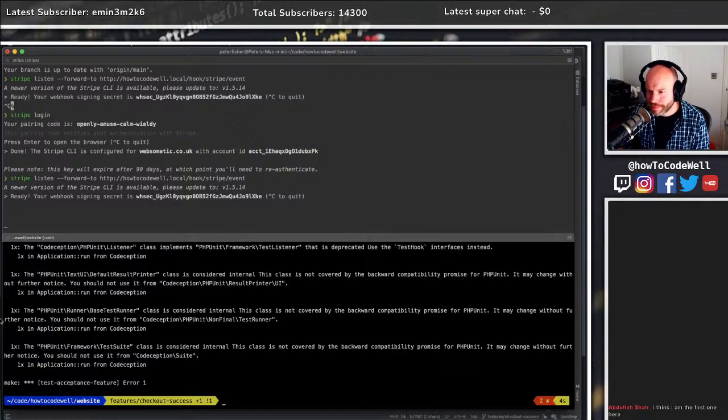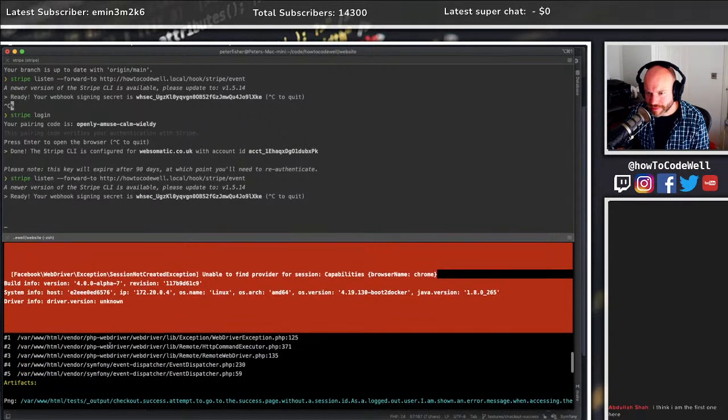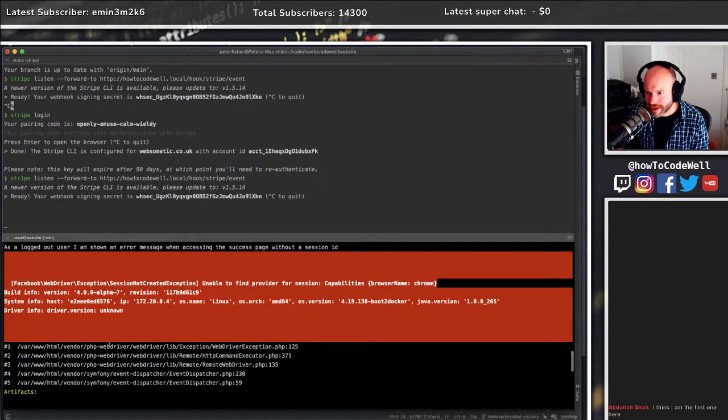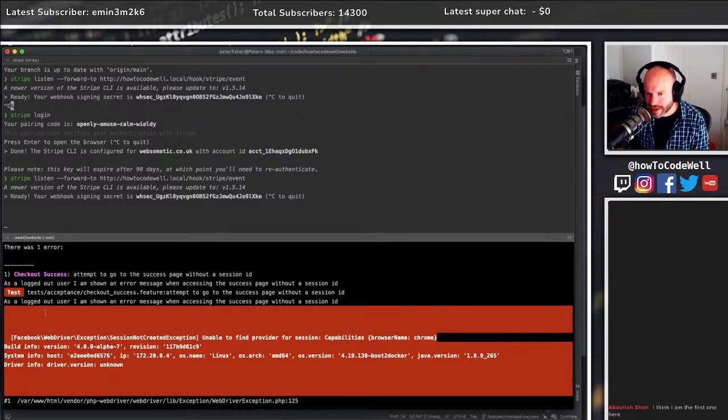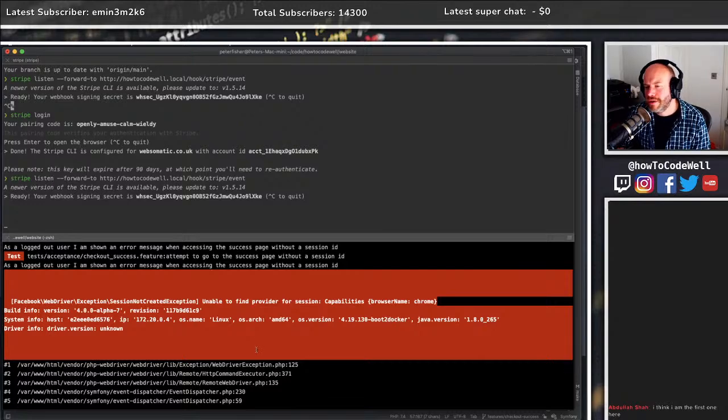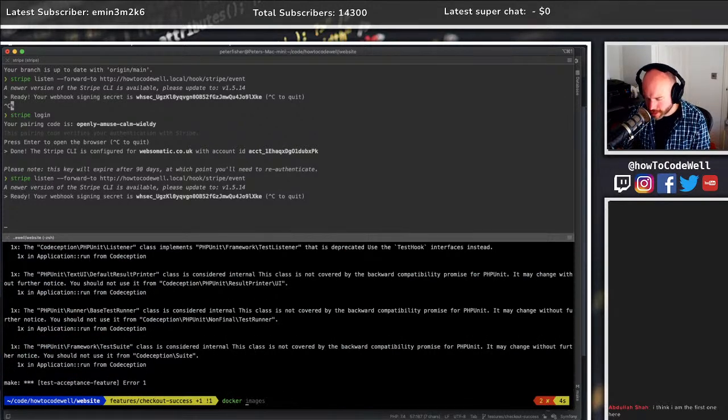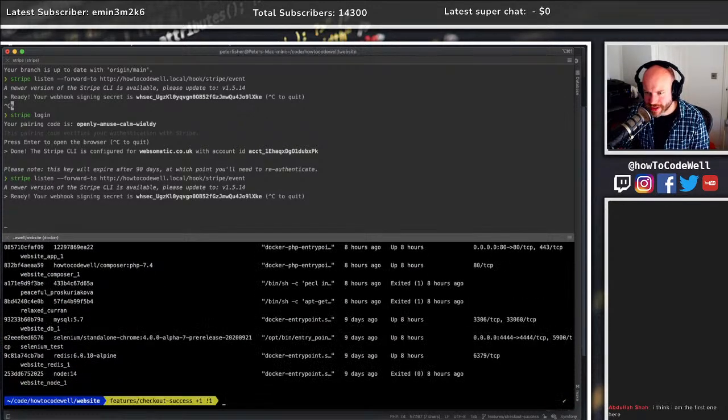There we go. And what's the outcome? The outcome is as a log blah blah blah blah Facebook exception. Unable to find the provider for session capabilities. Oh, come on, please. Docker ps -a. Please tell me that's running. Selenium is up and has been up for 8 hours.